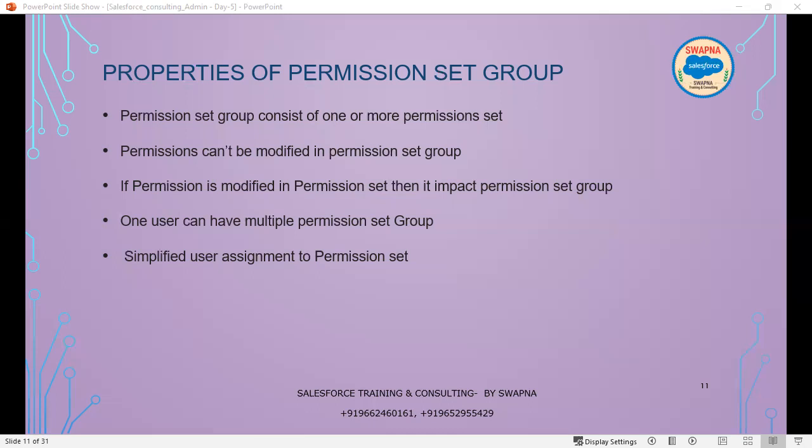There is no restriction that you need to follow this only. There is no restriction with Salesforce. That is the beauty of Salesforce, and it's all in the developer's hands. How you do it, it's up to you.